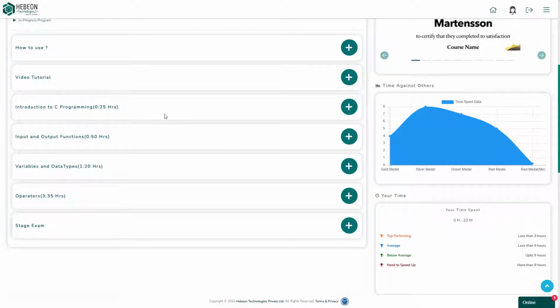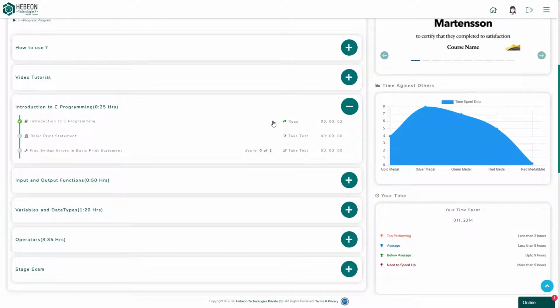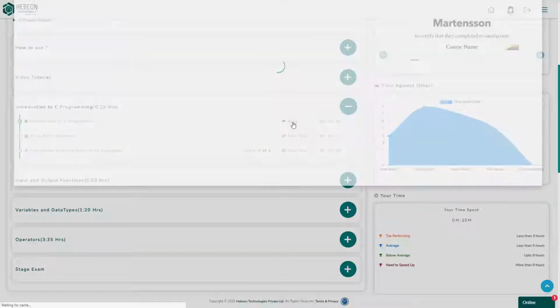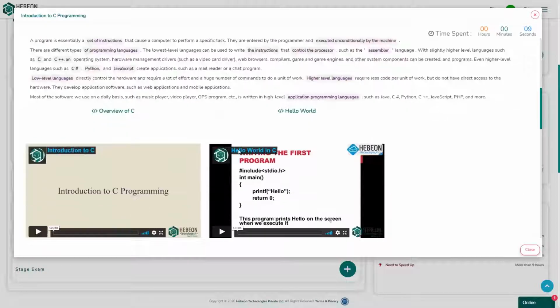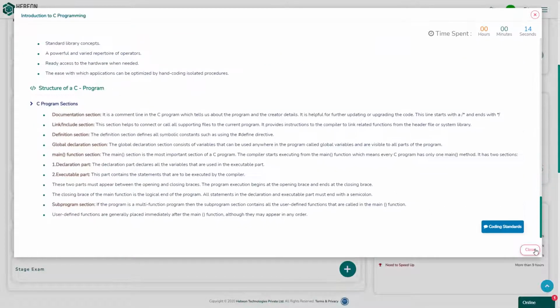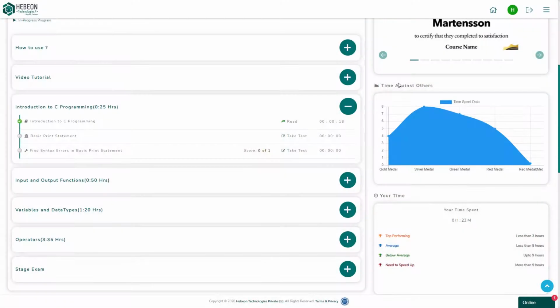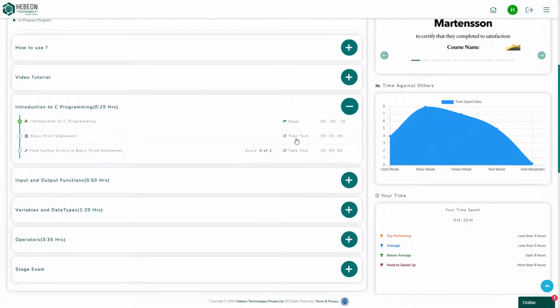Let's get into this particular topic by clicking on it. Here, you can see the theory read link. Click on it. It will open a pop-up which contains a theory. There are several practice programs and code challenges under the lessons.